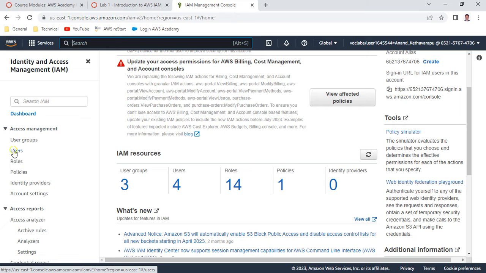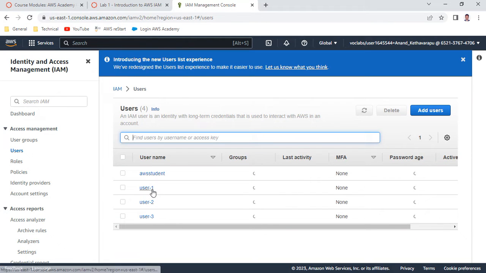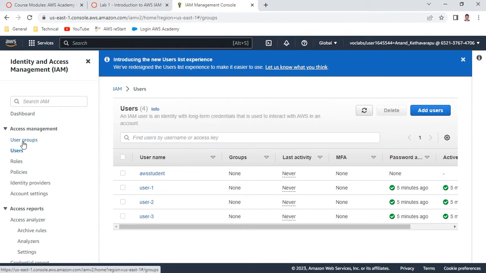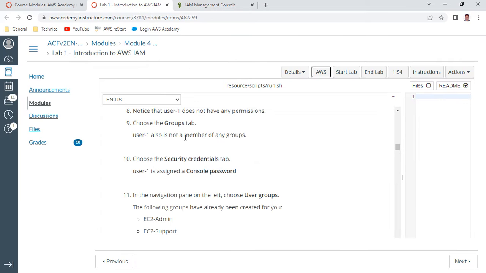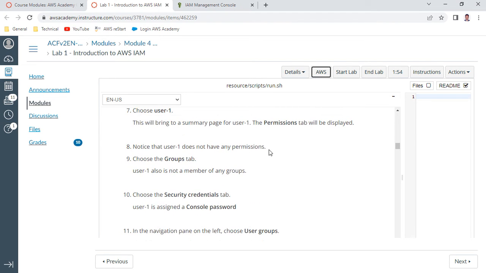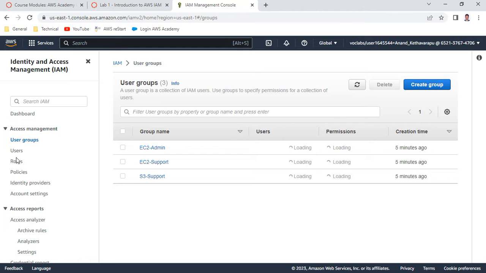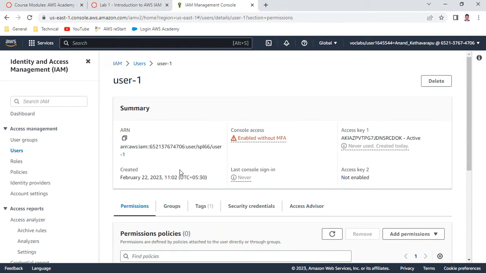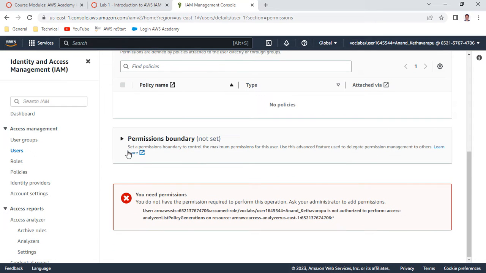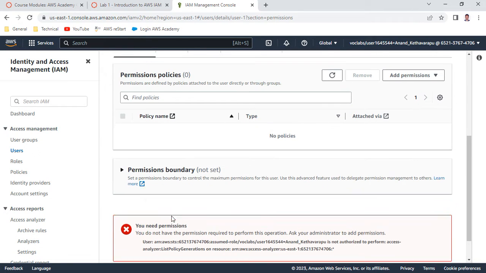First let me explore the users. You have user 1, user 2, user 3 and AWS student. These are the 4 users. If you see the groups, you have EC2 admin, EC2 support and S3 support group. We have explored all of these. Notice that user 1 does not have any permissions. Let me click user 1. There are no permissions.